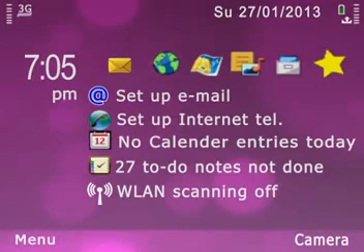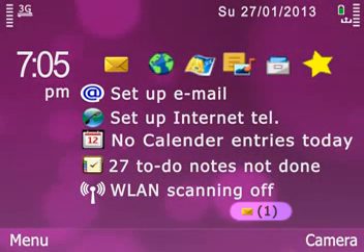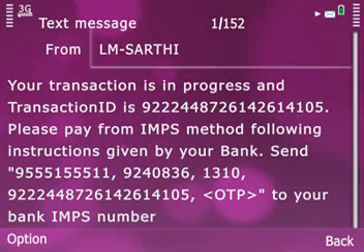Since the user has chosen to make the payment through IMPS, he would get an auto-generated SMS from the system that contains the format of the SMS which he needs to send to the short code or long code of his bank. The message would read like this. Your transaction is in progress and transaction ID is this. Please pay from IMPS method following instructions given by your bank.